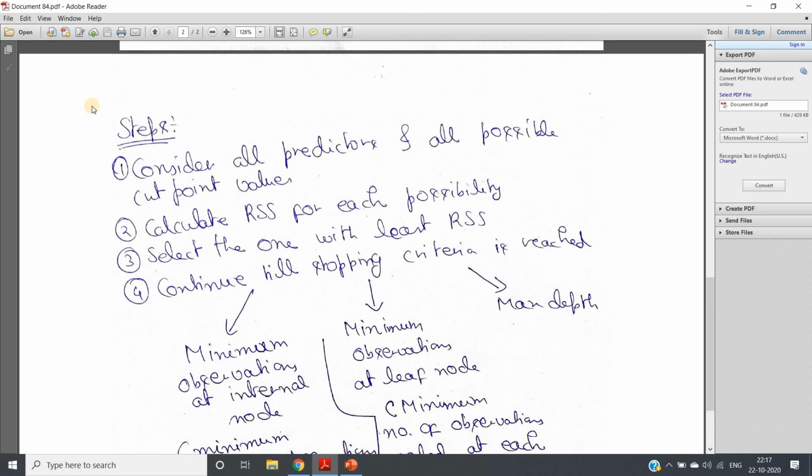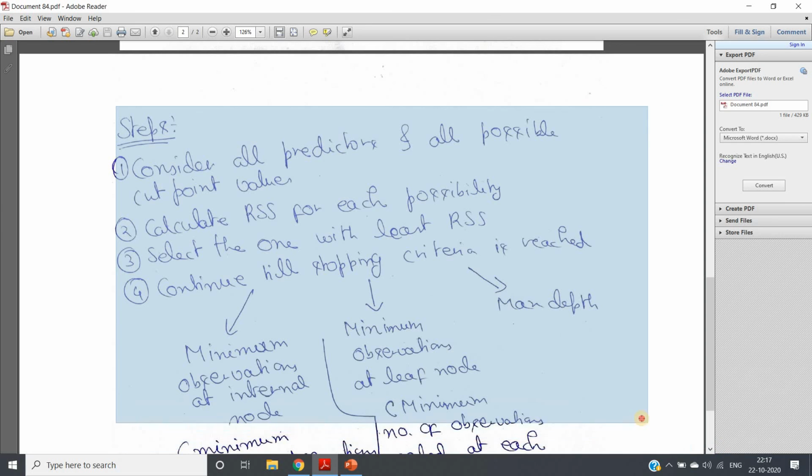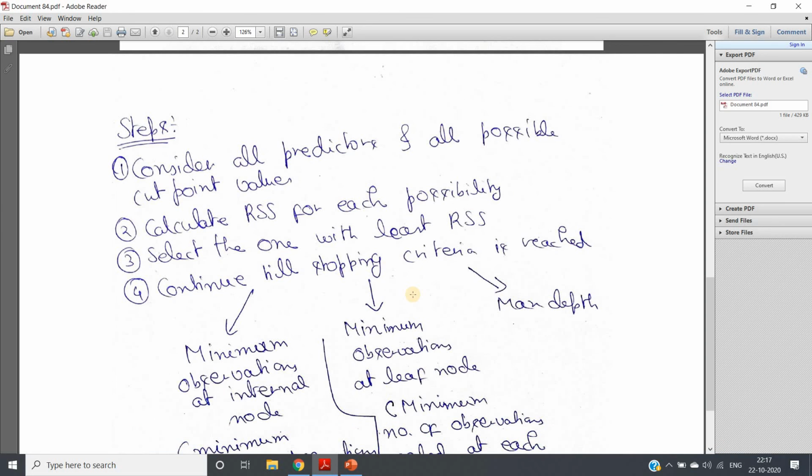I hope you have got an intuitive feeling of how our regression tree algorithm actually works. Okay, so this is all for this video.